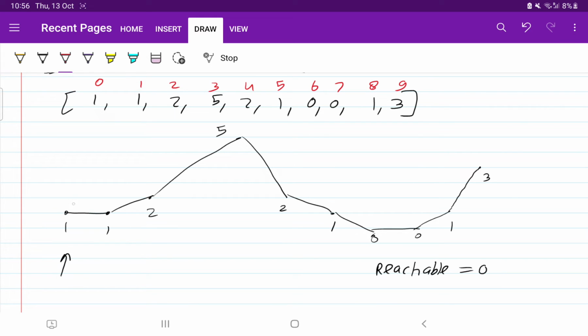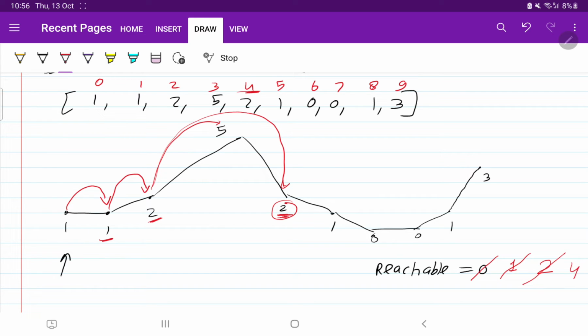From here what you can do, you can make a jump of 1. So reachable will be updated and reachable will be the index. What will be the index of 1? First index. From here you can make a jump of maximum height 1. And what is the index of this? Index is 2, so it is going to be updated again. From 2, what is the maximum height that you can jump? You can jump to this position and this position. So the maximum reachable point is this 2, and what is the position of this 2? It is 4. So eventually we are going to update reachable as 4.